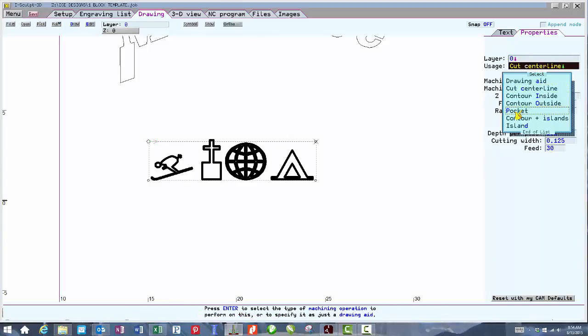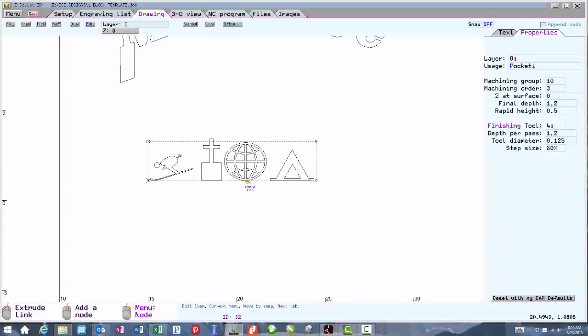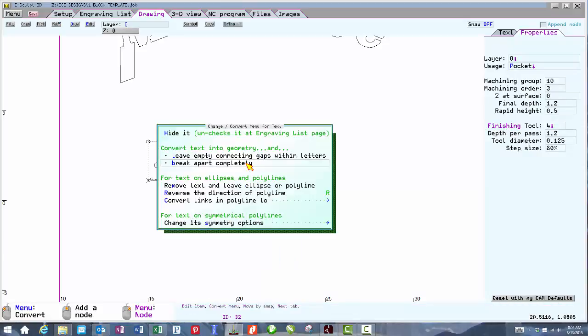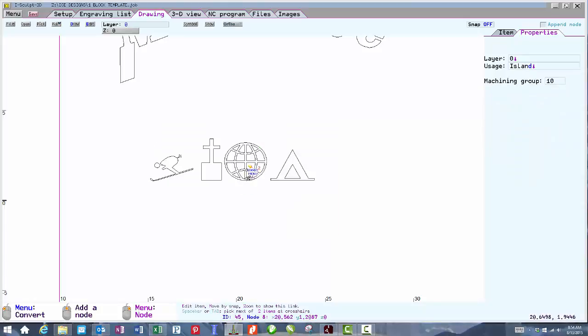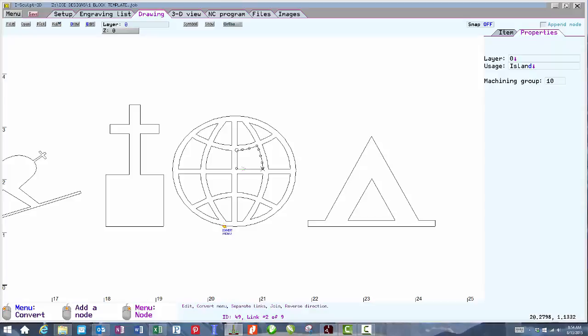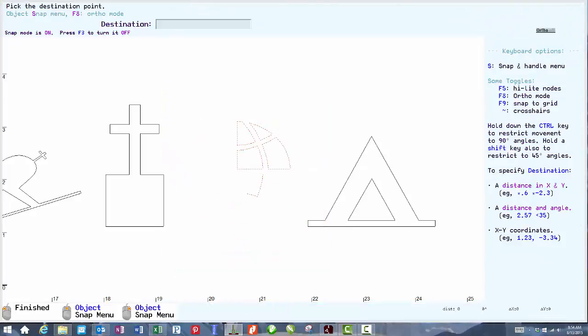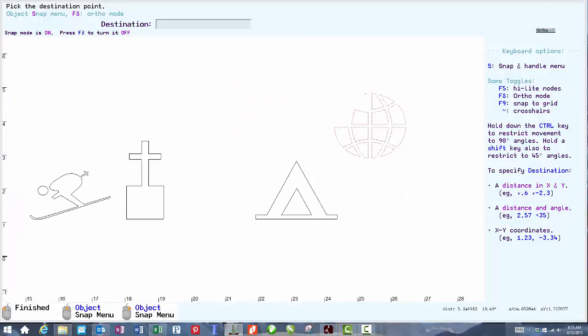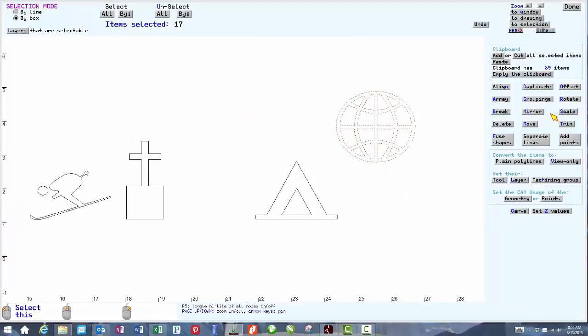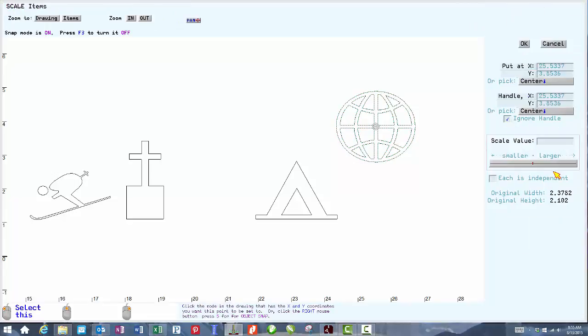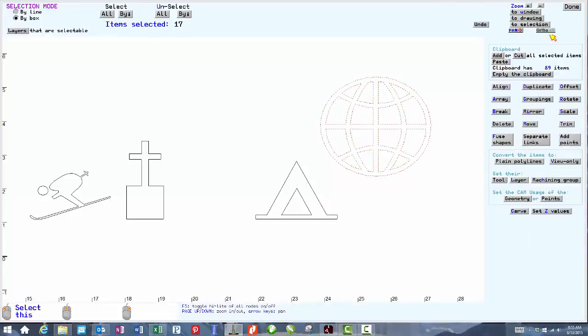We're going to turn this into a pocket. Now we use the convert menu over here, and we're going to convert the text to geometry, break it apart completely. Now that gives us an option for this globe drawing, and then you can alter this however you would like. You can scale it up, make it larger or smaller.